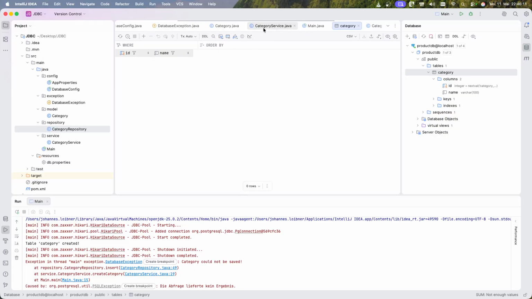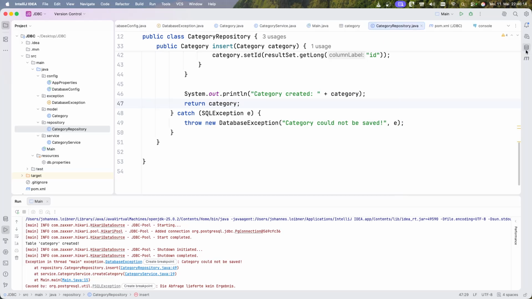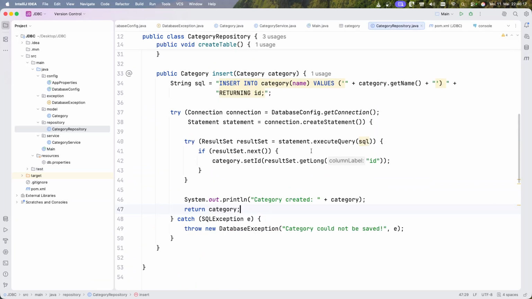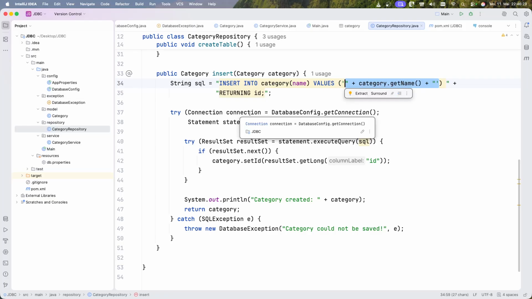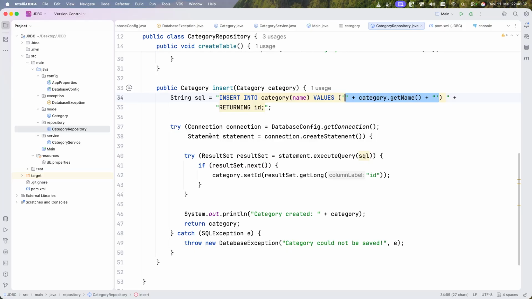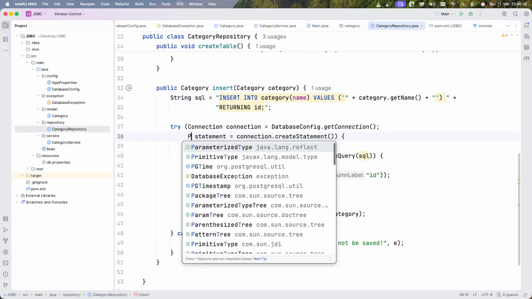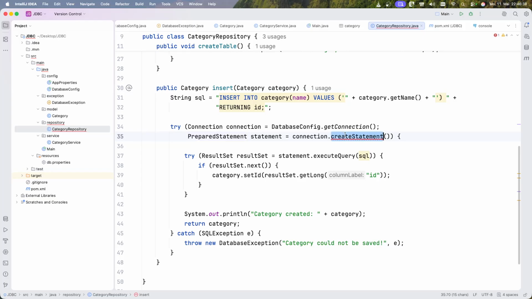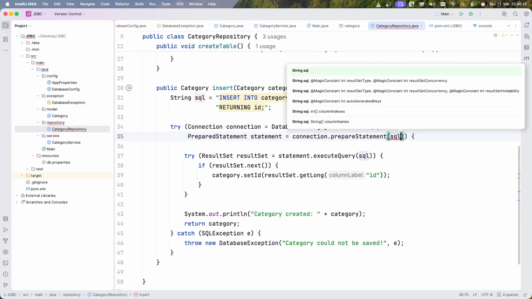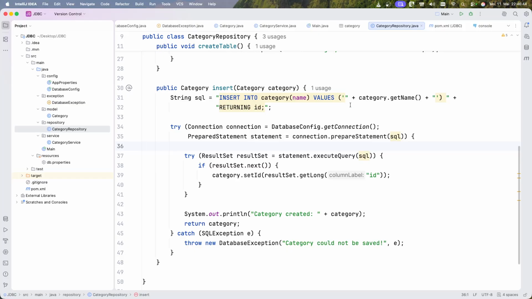So let's head back to our category repository here. What we did is we were using a normal statement, doing something like that, and this is never a good idea. Whenever we use data from a user, make sure to not use a normal statement. We have to change some things here because we are now using a so-called prepared statement, and it's prepared from our connection, and we have to pass the SQL. Our SQL gets pretty short because the only thing we have to do is use a question mark for every value that we want to insert.